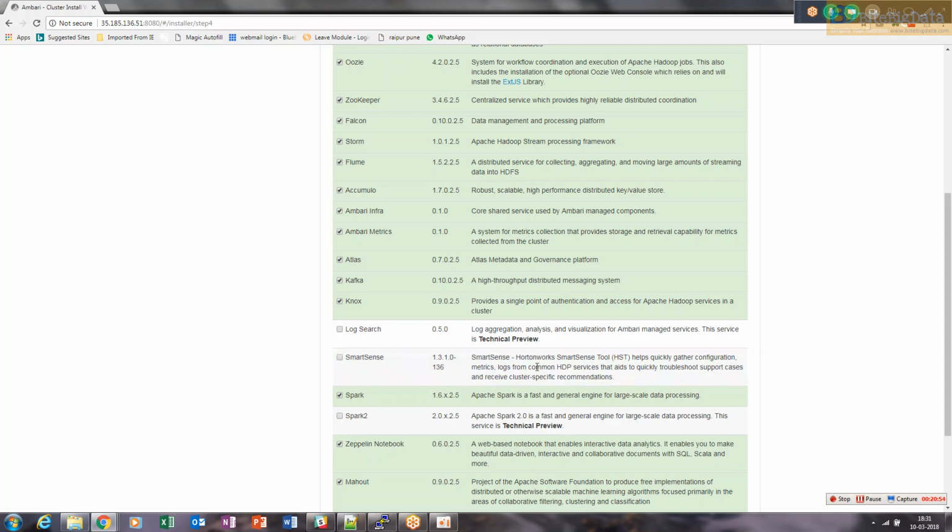SmartSense requires some kind of license ID from Hortonworks, because the Hortonworks SmartSense tool helps quickly gather configuration metrics, logs, and common services, to quickly troubleshoot support issues. So basically, suppose you are running a Hortonworks cluster in production, and if you face any issue, you should have SmartSense activated over there. Whenever you create a support ticket with Hortonworks, they will access this SmartSense and gather quick information about your cluster, because they might not know anything about it.